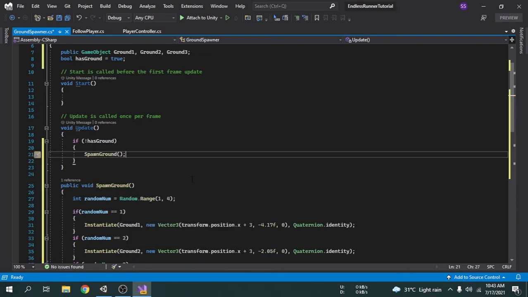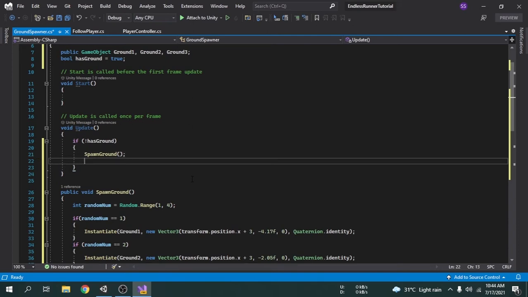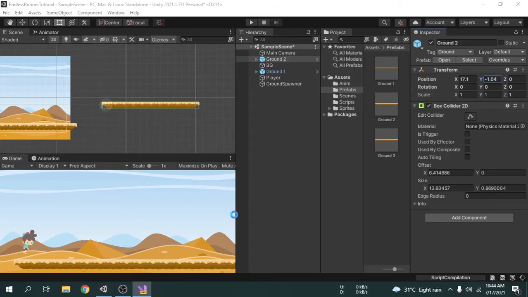This should spawn a ground. Now, after spawning the ground we want the hasGround variable to be true again. Otherwise the Update function will keep spawning ground. Okay, so I am going to save the script by pressing Ctrl S and then we will go back to the Unity editor.